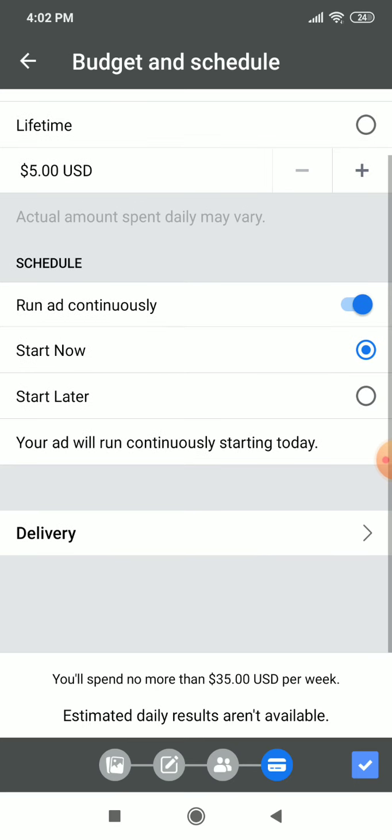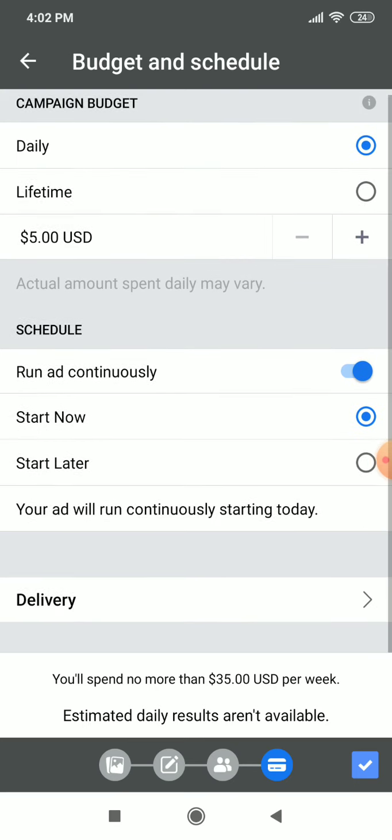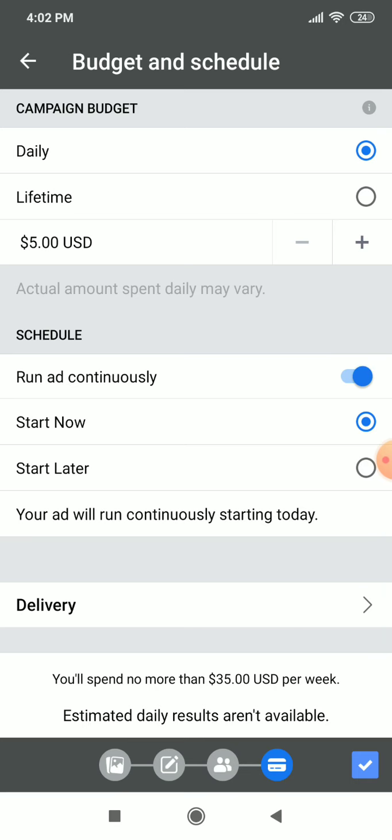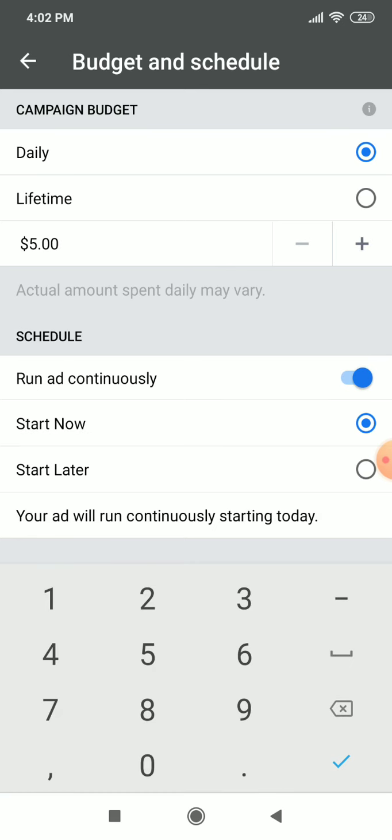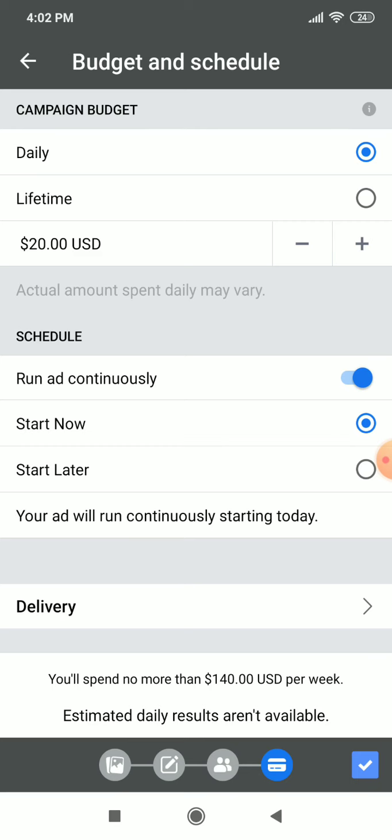If you're using a Naira account, Naira in the sense that I'm currently using a dollar account, you can see my own currency here is in dollar. But if you are using a Naira account, it really does not matter, all of them are the same thing. So you can change it. Let's assume we want to spend $20 a day. You can see that means we'll be spending $140 a week. So let's now assume I want to spend $20 over a matter of 3 days.